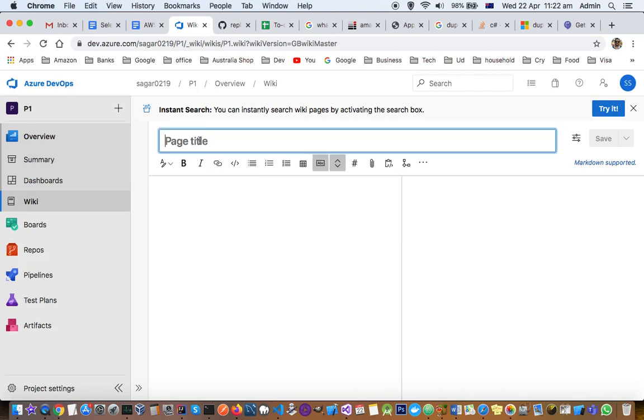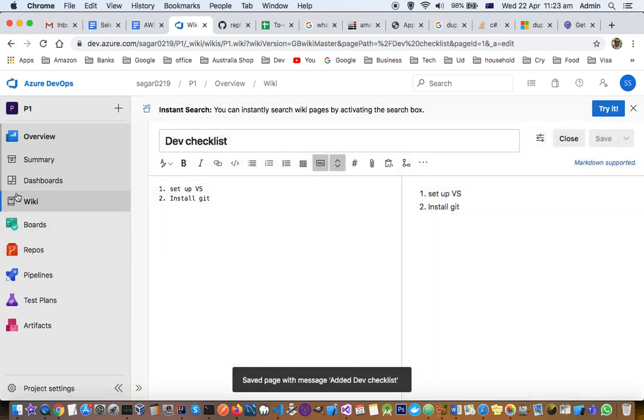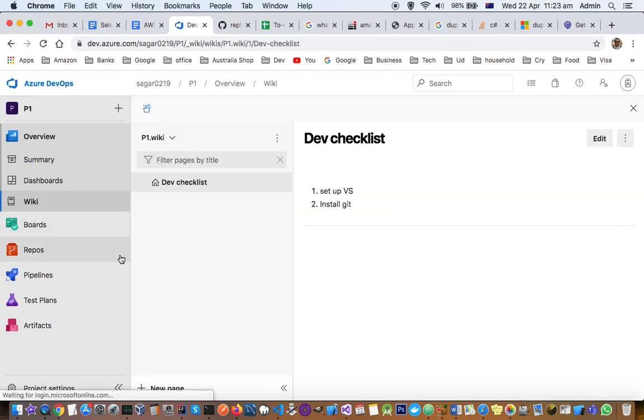So page title, say dev checklist, and then you can add here, set up Visual Studio, then install Git, and all those things. And on the right hand side, it will show you actually how it looks like. This is the editor and this is the actual view. Then click on save, and that's it. Our page is ready.